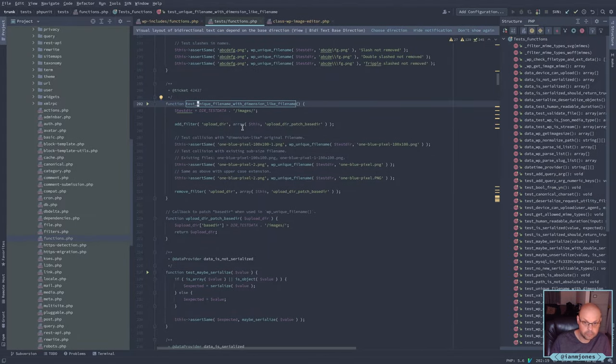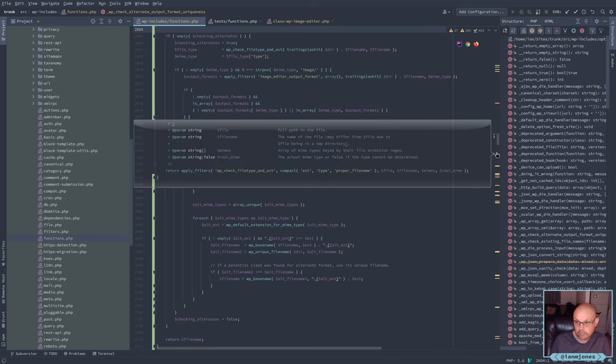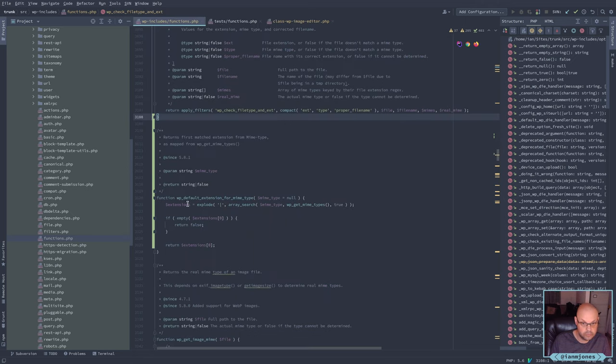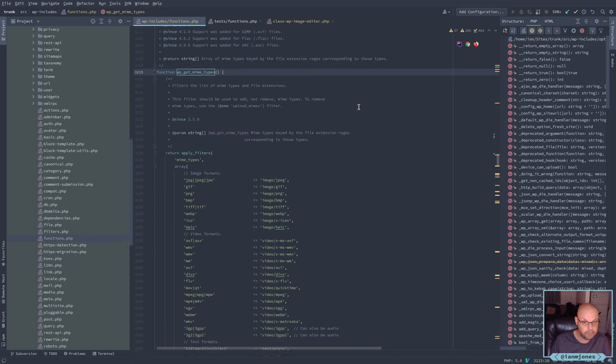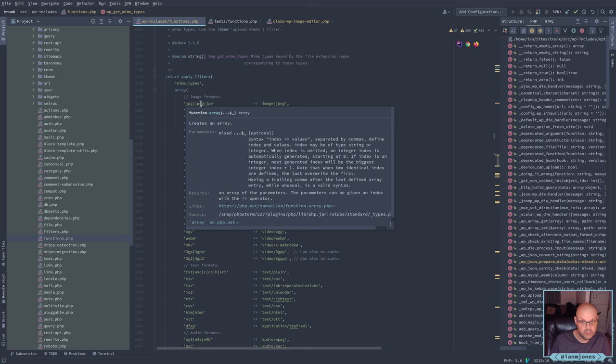Okay, right, code changes. So I want to test this first. Basically, I need to pass in a MIME type and get back the first extension from here. So let's do some obvious ones first. That should be JPG and not JPEG.